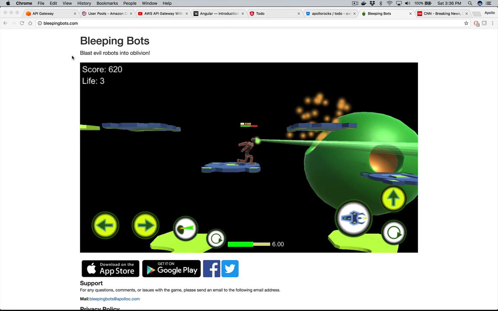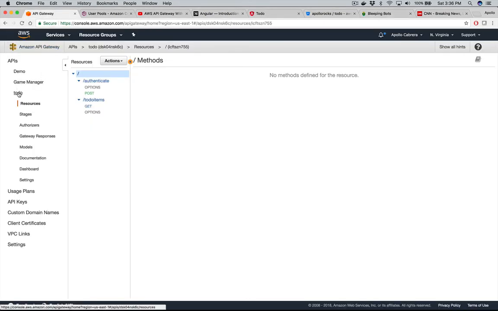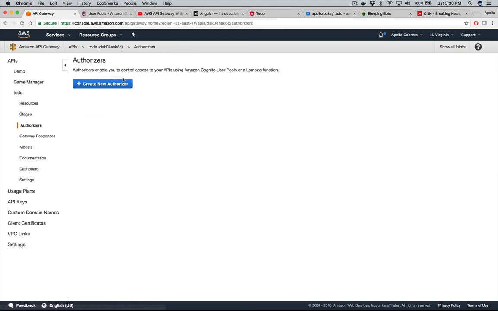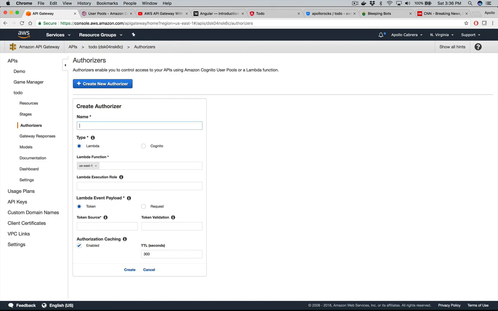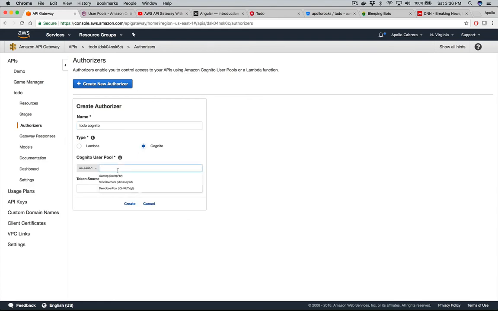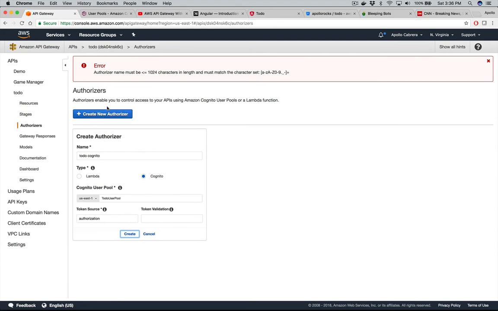Alright, so the next thing we need to do is go to our API gateway, and in our to-do API, click on authorizers and create a new authorizer. We'll call this to-do Cognito authorizer. We don't have to call it authorizer, I guess, but let's say it's Cognito, and then the Cognito pool is to-do user pool, and the token source is called Authorization. Hit create. Authorizer name must be less than... Oh, okay, so no spaces. So to do Cognito, got it.